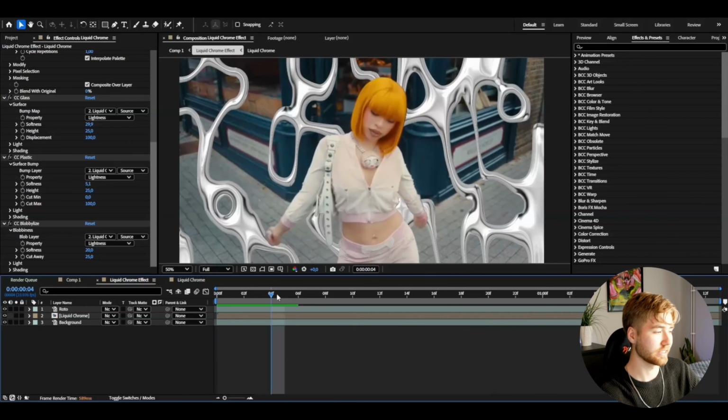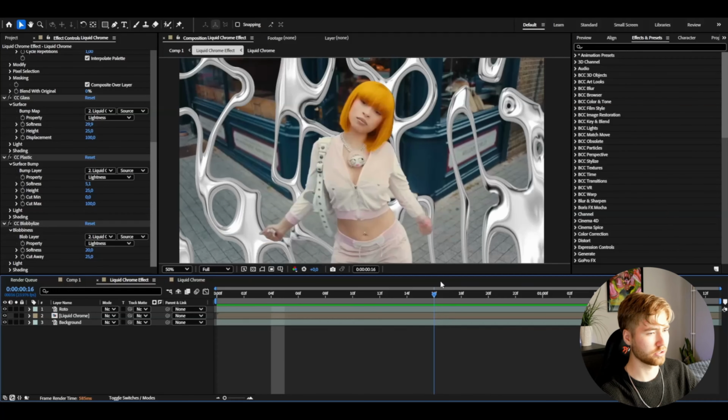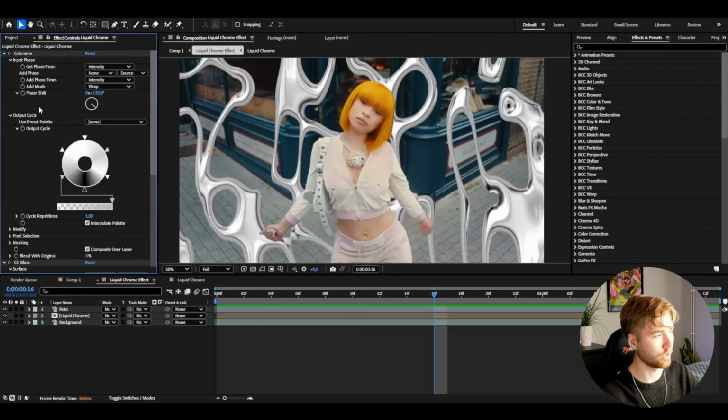And if the colors don't seem right and you don't get that chrome look, you guys can go up and change around the phase shift, rotate this one, or change the colors here to black, gray. You've got to change around a little bit, but I found that these settings work the best for my liquid chrome.